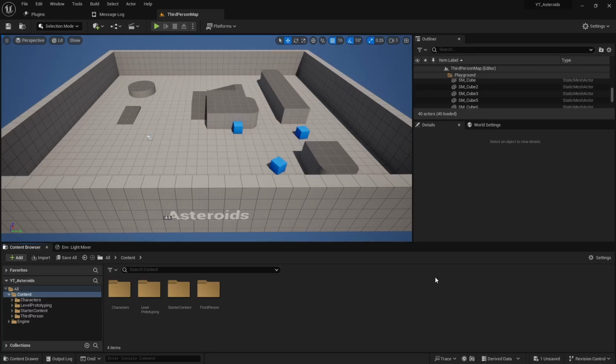Asteroids. The game was originally released back in 1979 by Atari, and the main objective was to shoot and destroy the asteroids while avoiding collisions and laser fire by the alien saucers. Alright, let's not waste any time and jump right into it.